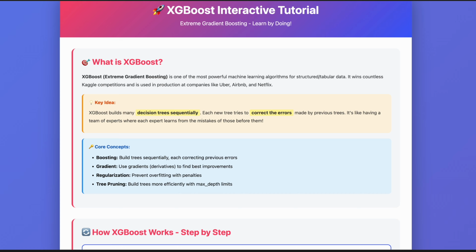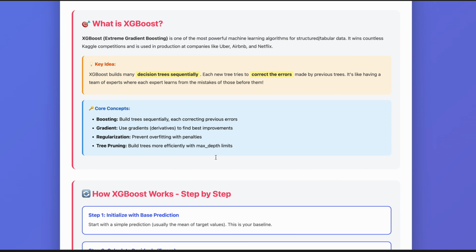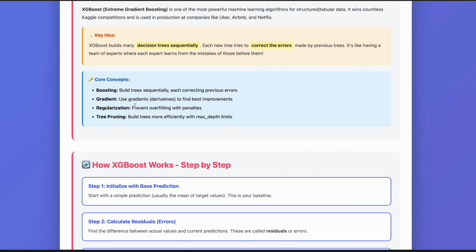data. So it is built based on decision trees, and errors are rectified using gradient boosting. So it is majorly termed as extreme gradient boosting. The boosting happens by building trees sequentially. Gradients, which is basically about derivatives to find best improvements, and regularization it uses in order to prevent overfitting, and tree pruning just to identify the purity of the tree by having max depth limits.